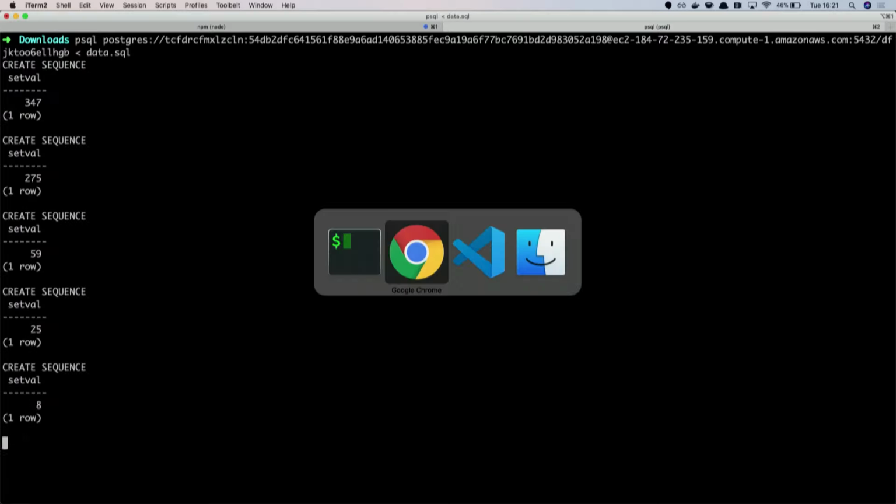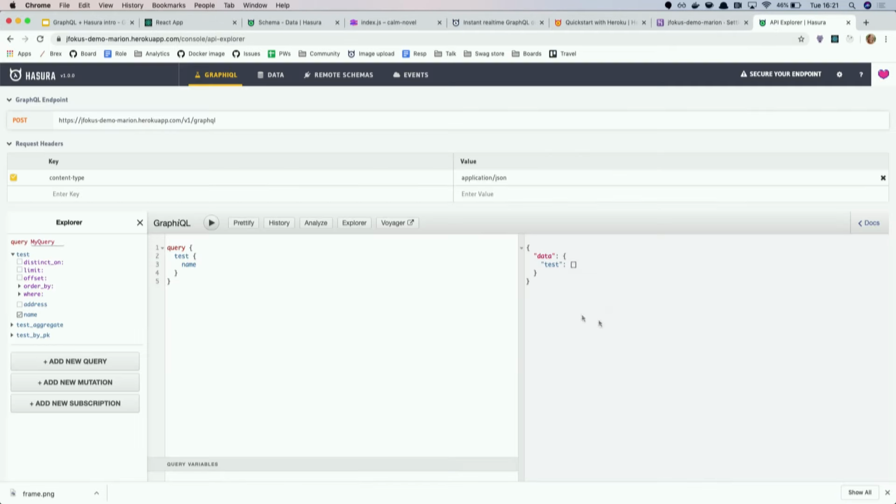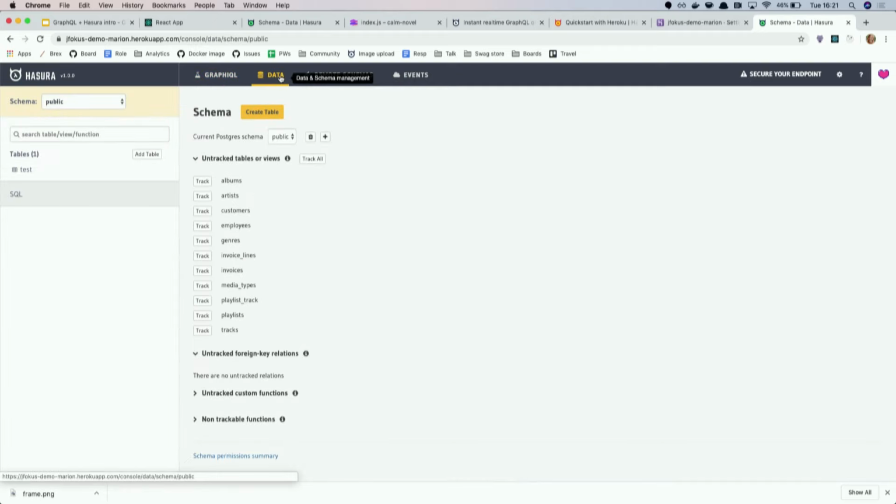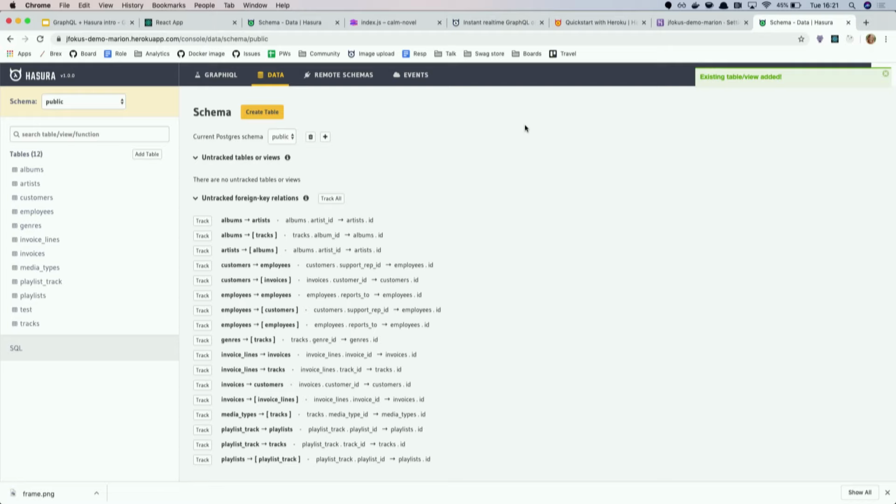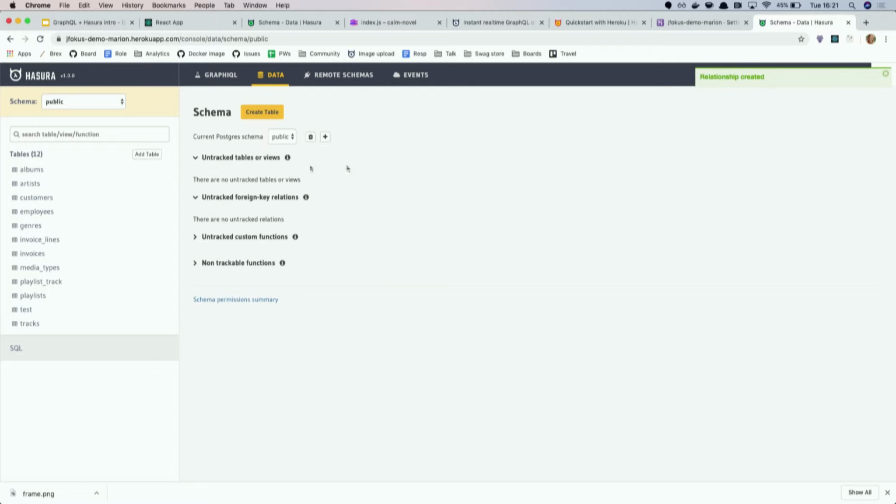Let's start this. Okay. Now when we go back and we go to data, we can see here track. This means the data is now in Postgres, but it's not yet exposed over the GraphQL API. So we say track all. This takes a while because it's a lot of tables to create for Postgres. Perfect. And now we have some foreign key relations that we also want to track because we want to have the relationships as well.